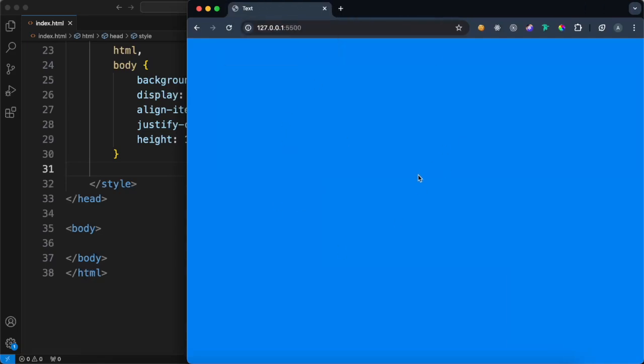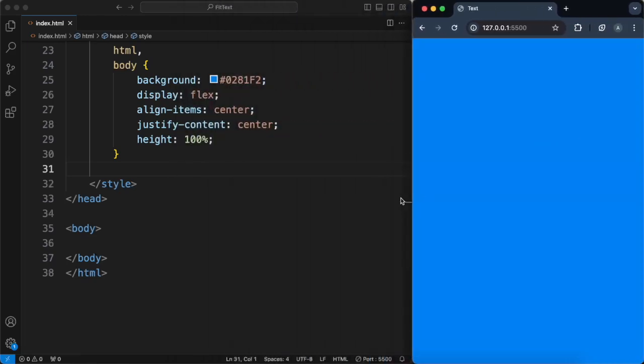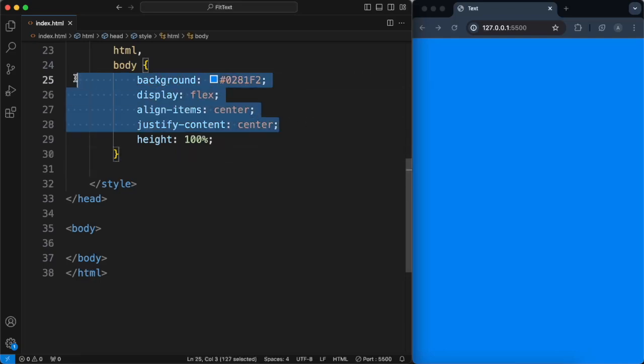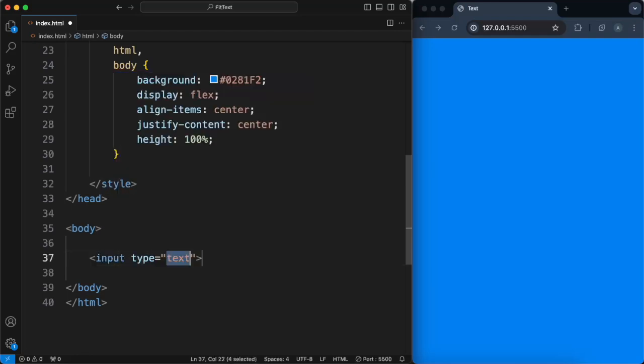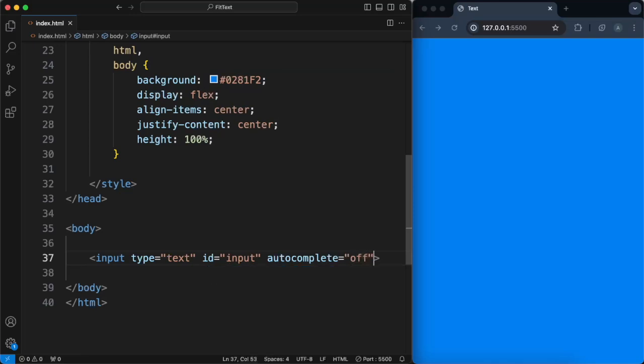So starting from scratch, all I have is a background color set. The background color is here and a little bit of flexbox to center the content. We'll start with an input field. I'll give it an ID of input. And I'll turn that annoying autocomplete off. Okay, so that's showing up here. Good.